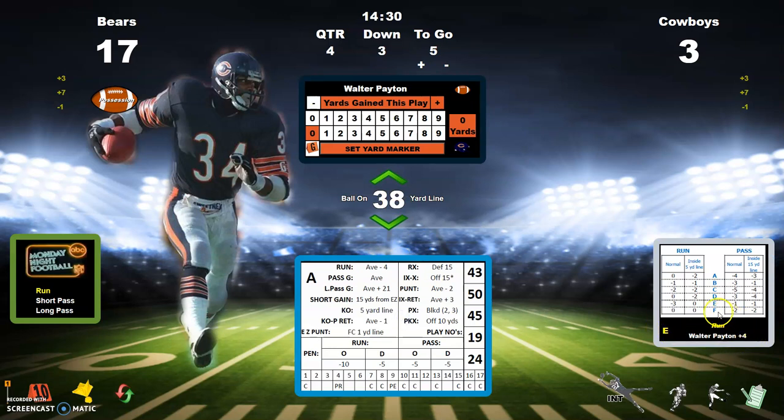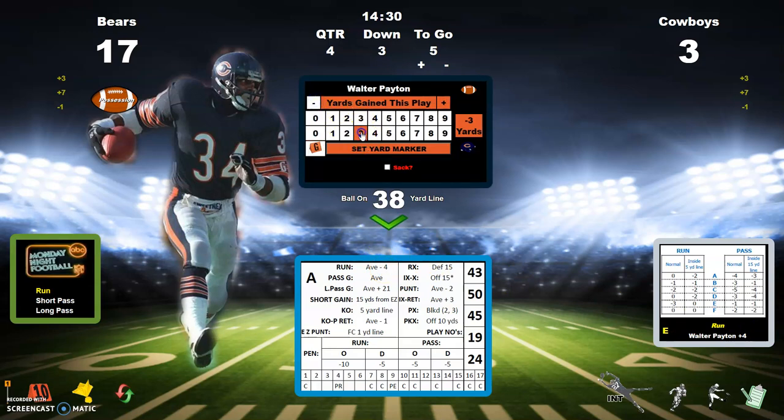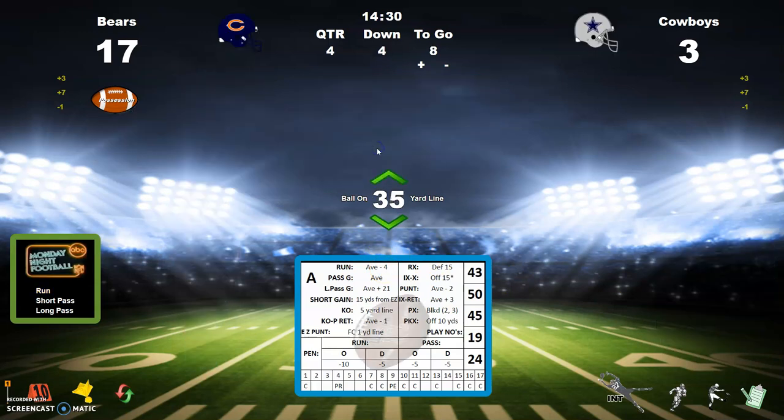Peyton on the run again, and it's a 4 against an E, so it's minus 3 this time. So he's down to a 1, average minus 4, so it's a negative 3. And they stopped him up on that one, so that's a punt.